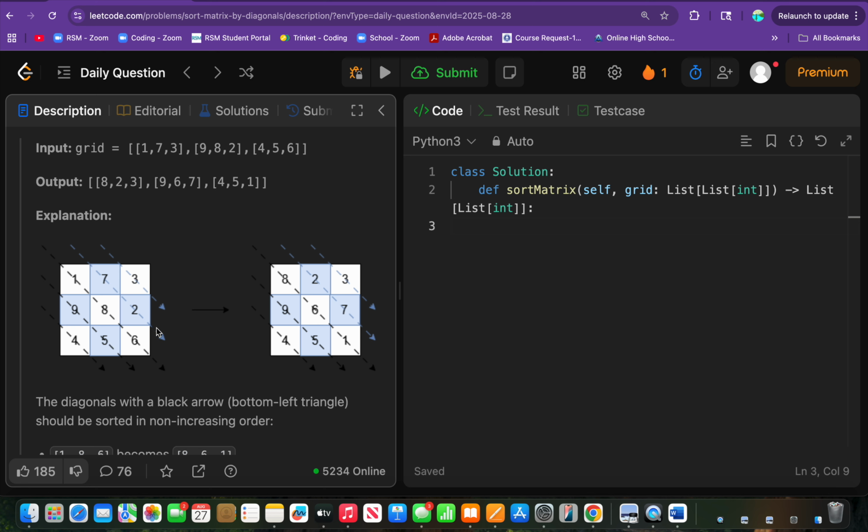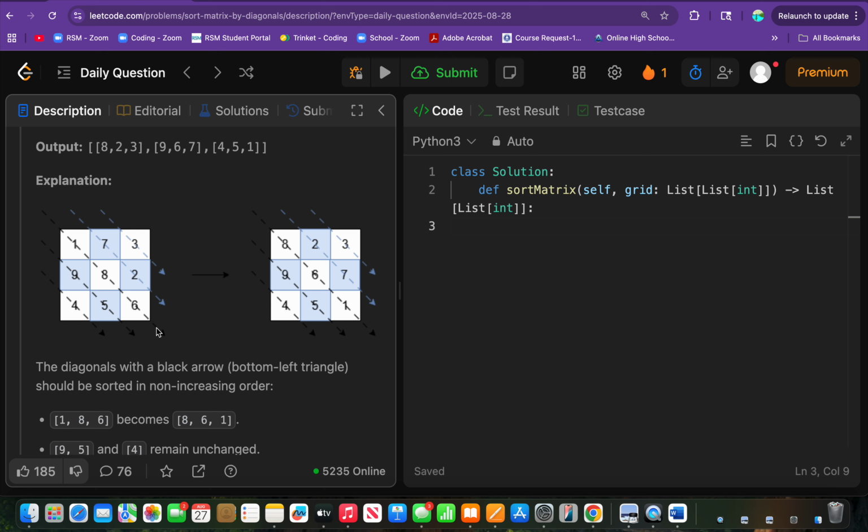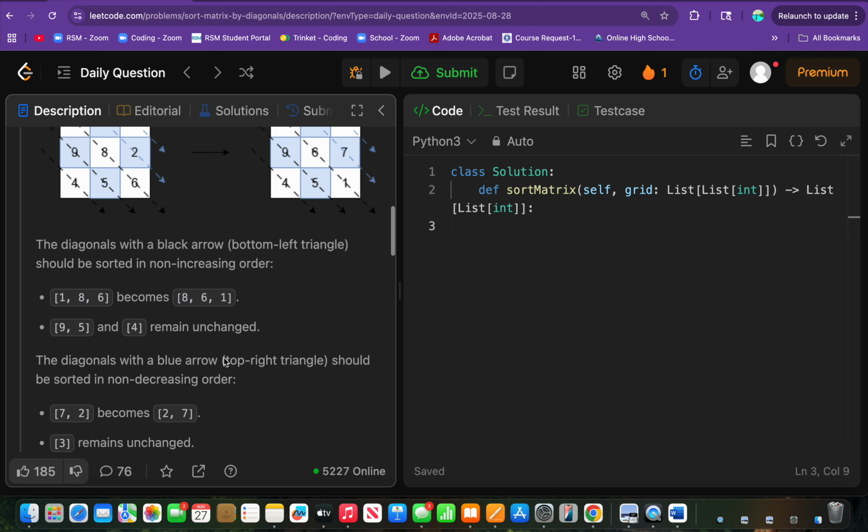All of the diagonals, including again the middle one, that are in the bottom left triangle of the matrix. 7, 2 is in decreasing order, but since it is in the top right triangle of the matrix, we have to change it to be in increasing order. And 3 is just a single element, and so we don't have to really do anything with that, right? So that's why we reorder the diagonals to be increasing or decreasing based on what the problem statement says, depending on whether they are in the top right triangle or bottom left triangle of the matrix.